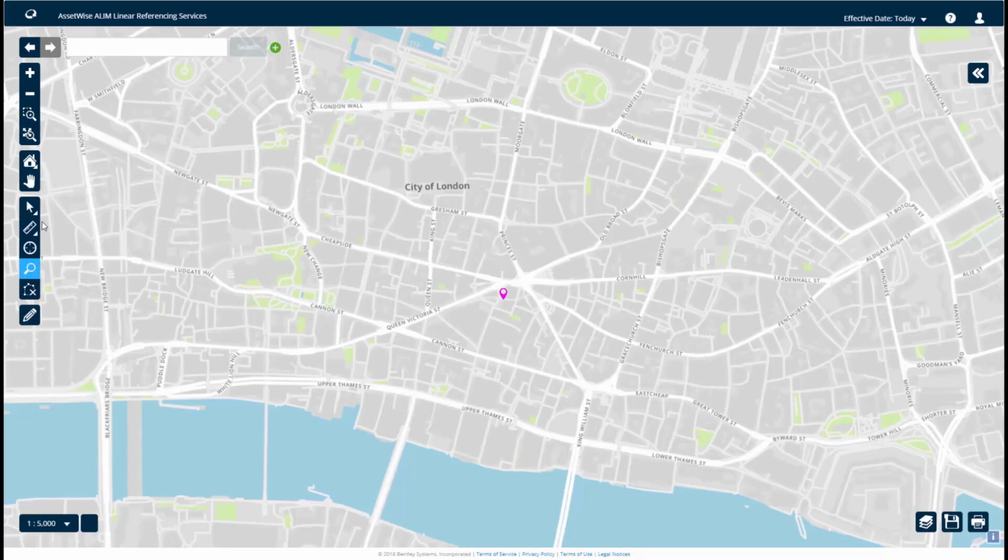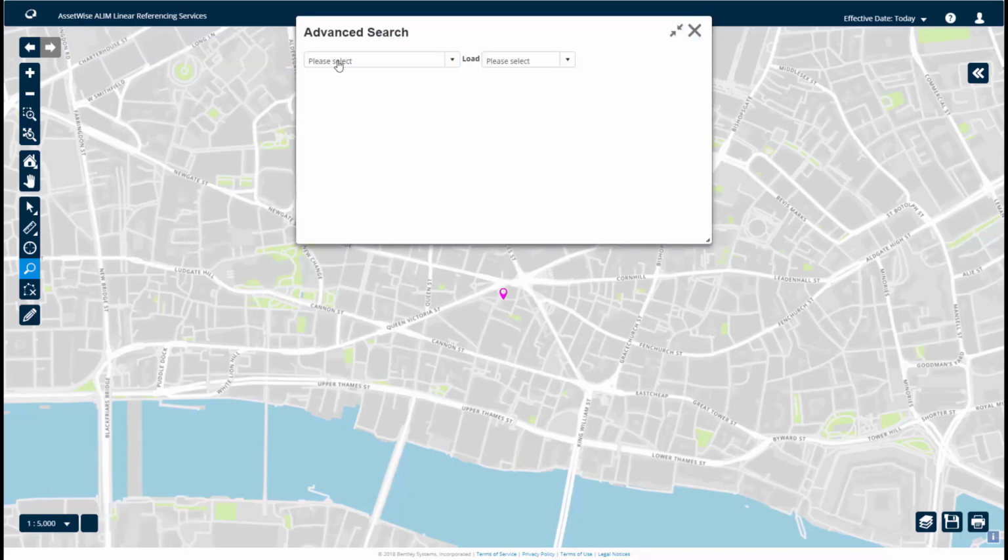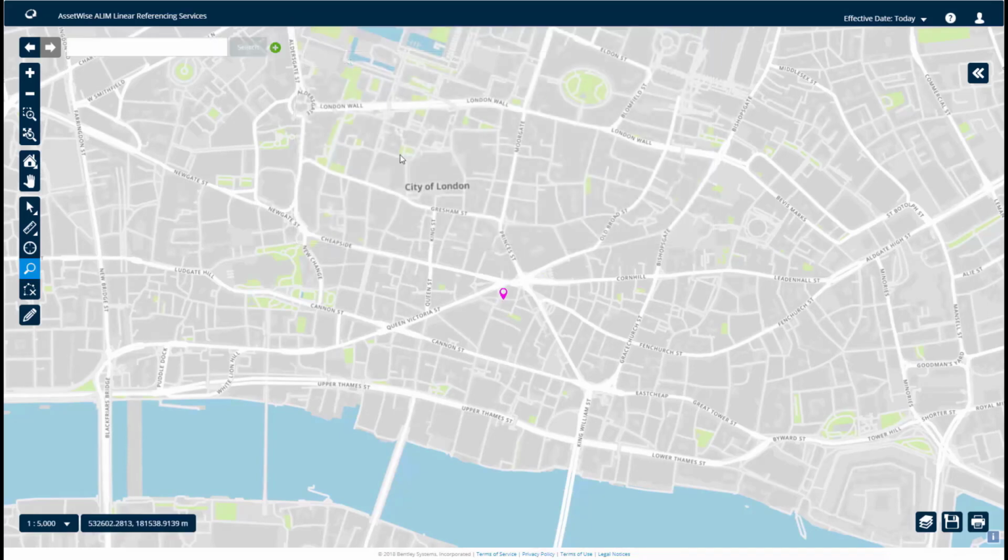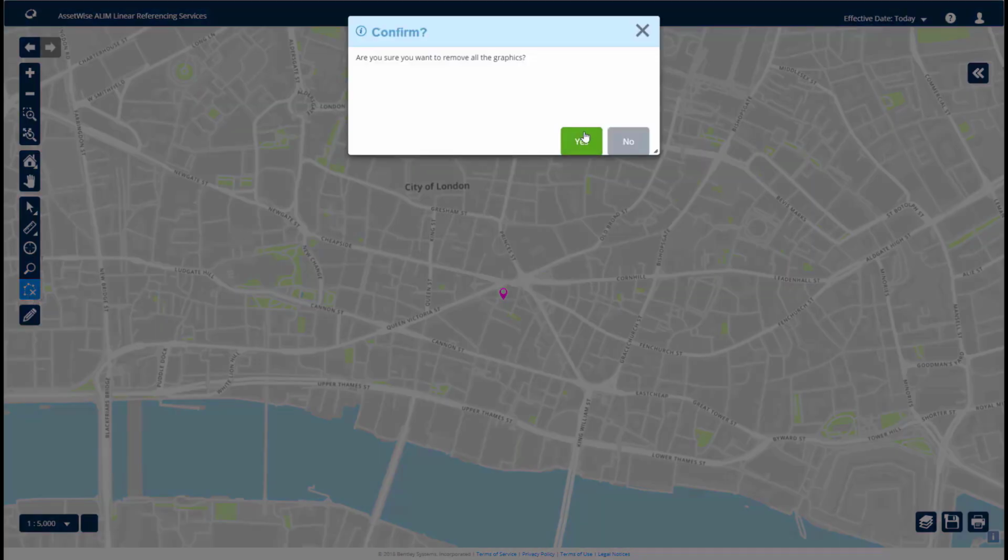Next is the Search tool, which opens the quick search bar at the top of the screen. This tool searches your active layers based on pre-configured attributes. You can also define an advanced search using a complex query of when, and or clauses, which can also be saved and loaded for later use. Next, we have the Remove Graphics button, which clears the AWLRS map of any lingering objects, such as the map marker pin we placed earlier.